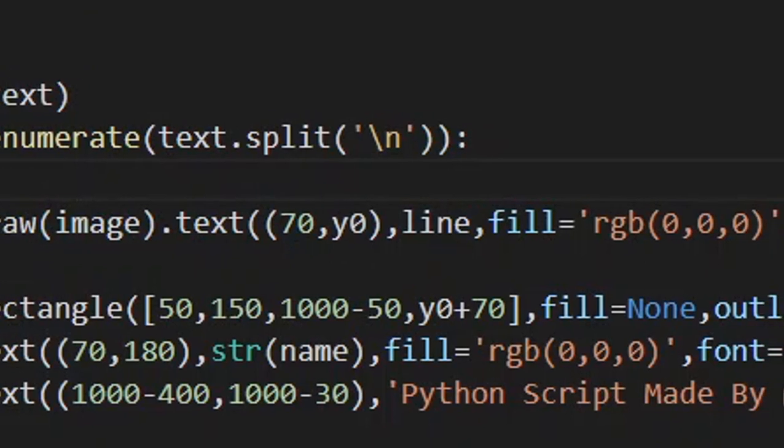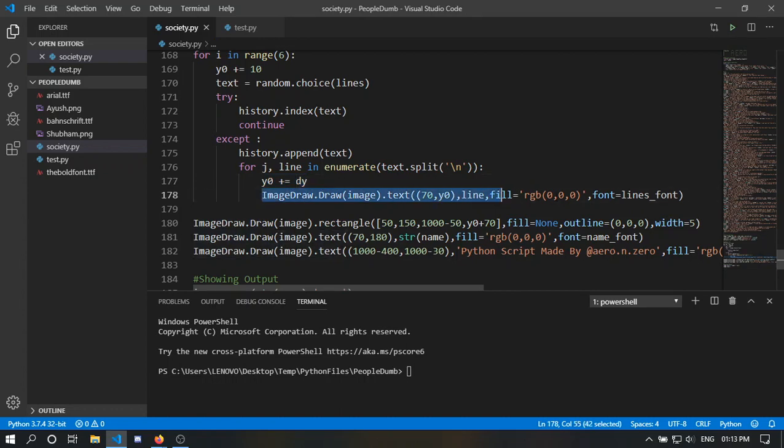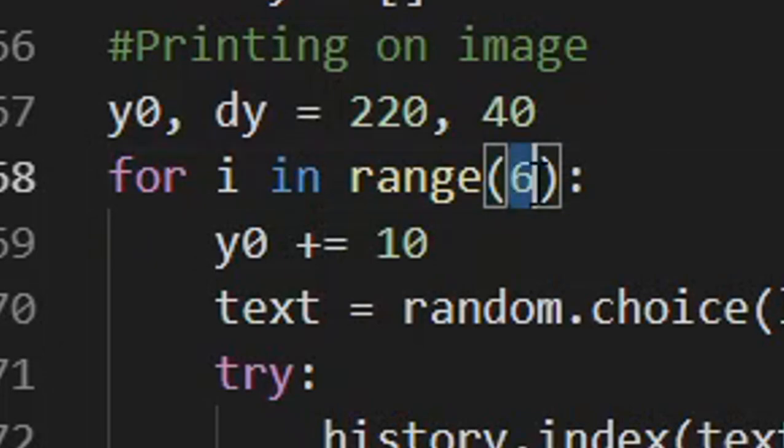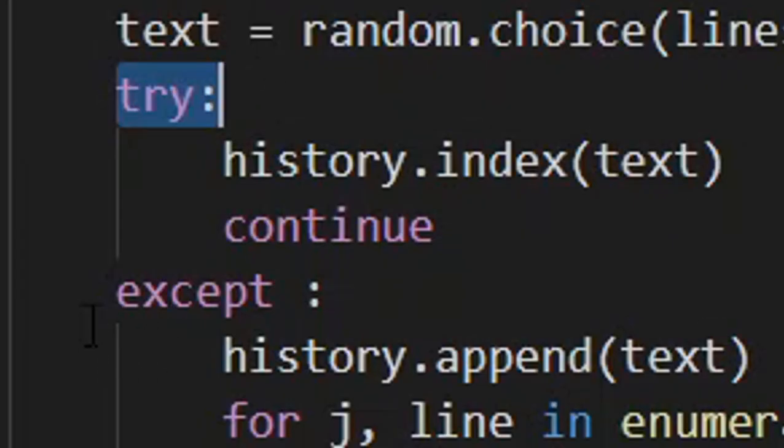So here it will print the first line of the compliment, then add some pixel value on the y-axis, and then print the second line of the compliment below the first line. This for loop is going to run 6 times, which means only 6 compliments are going to be printed. Now in some cases it can happen that 2 compliments are the same. This is why I have made a try and except block.